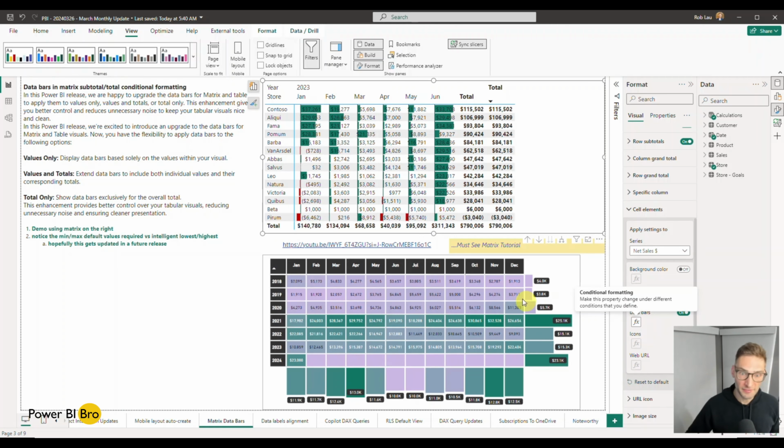But here's what I suggest you check out. Copy this URL, put it into your browser, and check out this video on how to build a matrix like this. Essentially, you can take something that looks like this and make it way cooler with any kind of visuals. So check that out. But that's another update.